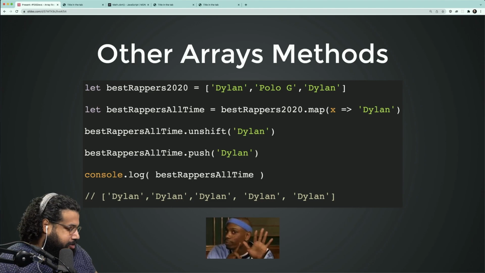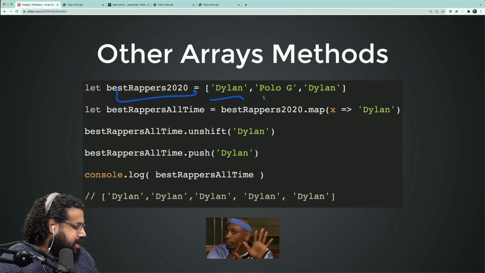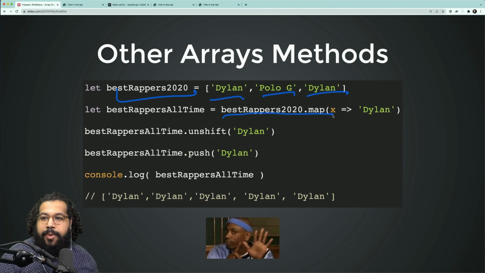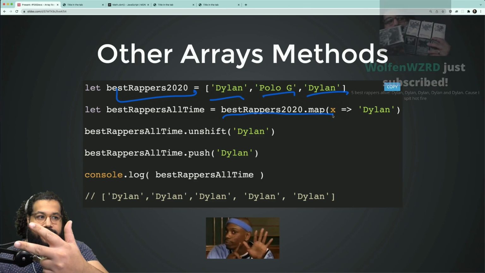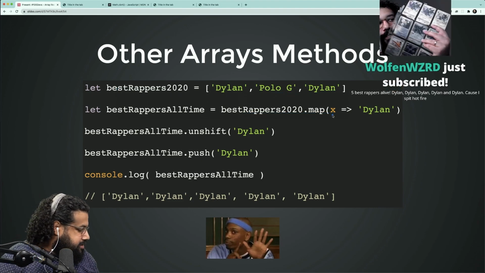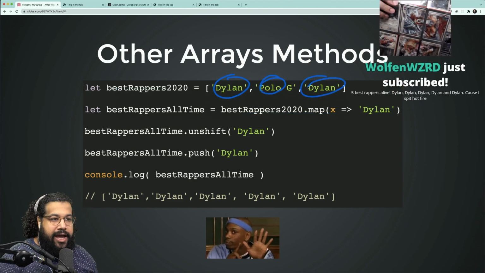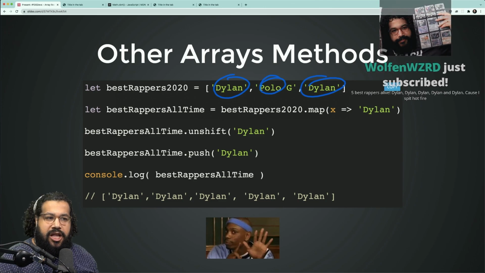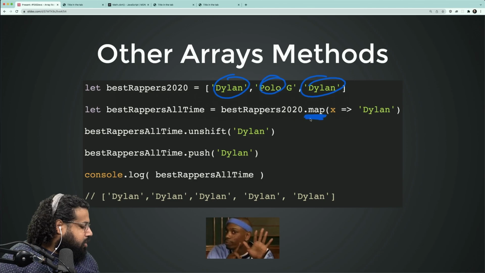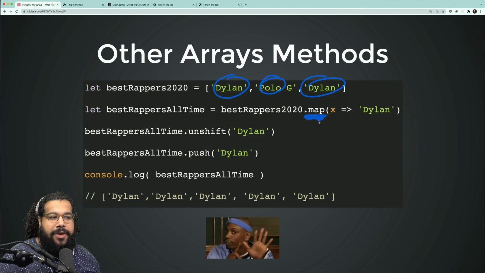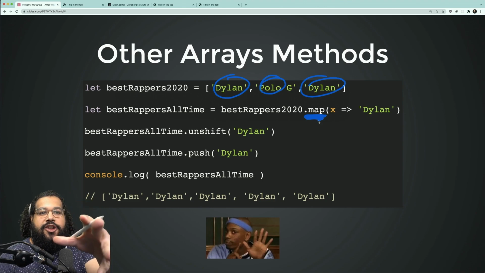So if we have best wrappers 2020, and in it we have Dylon, Polo G, Dylon, and we run map on best wrappers 2020, what's going to happen is that map will run 3 times because there are 3 elements in our array. Just like forEach would run once for each element, map is going to run once for each element.